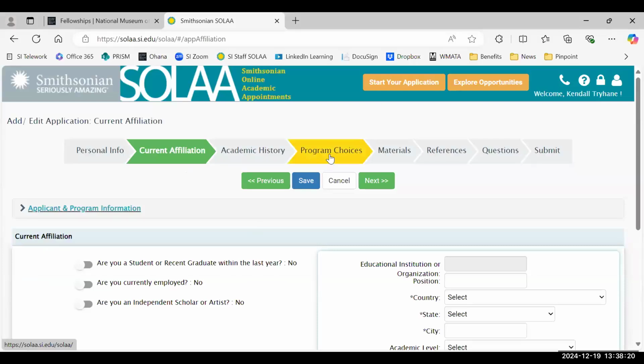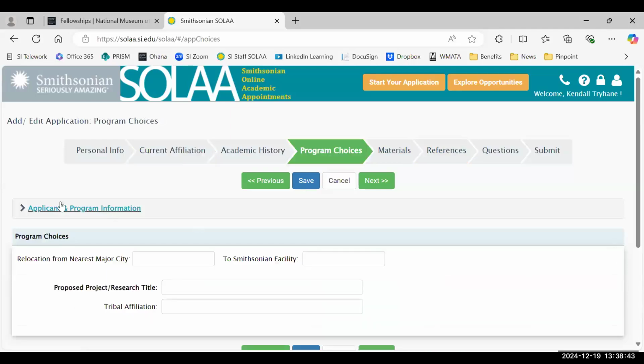I'm going to go ahead and skip academic history because I want to show you program choices, materials, and references. So we'll go first to program choices. All right, so now we've advanced to program choices.